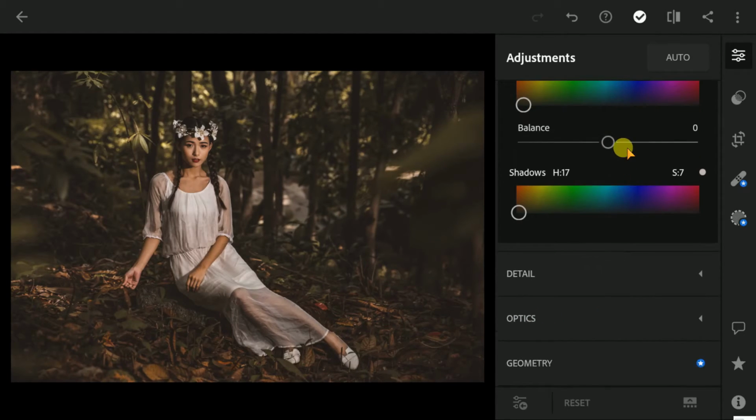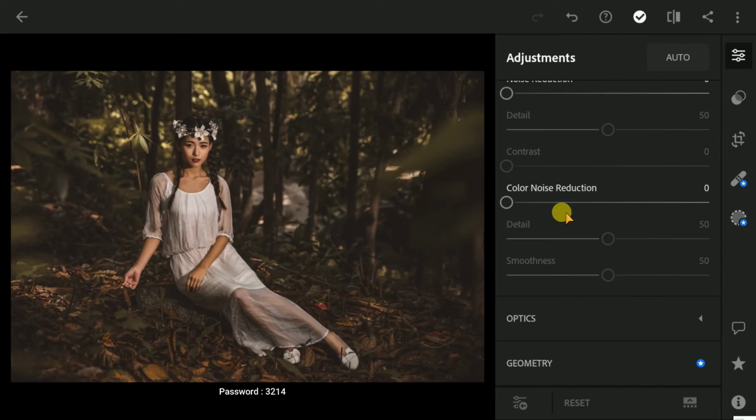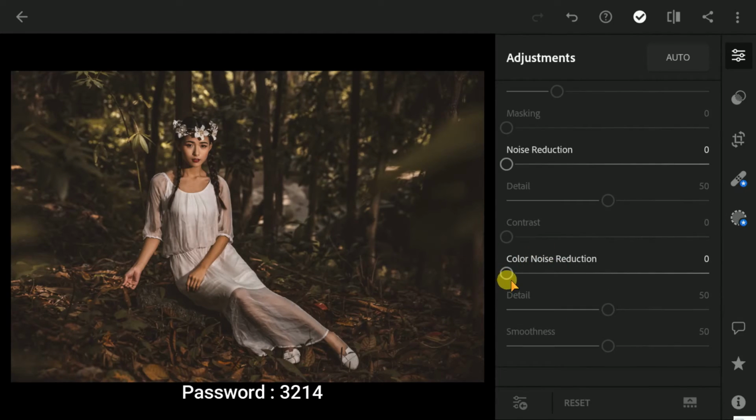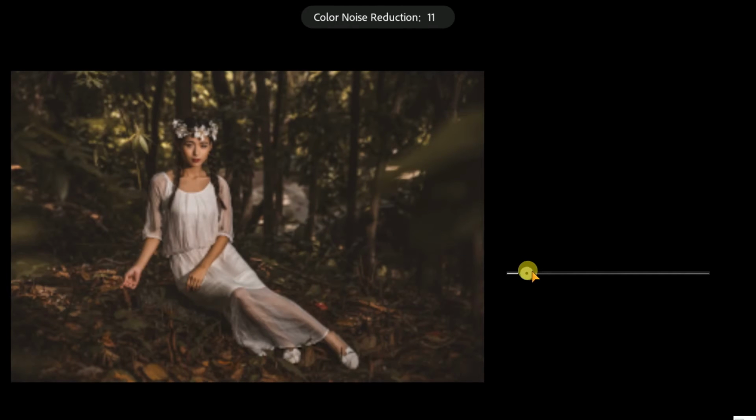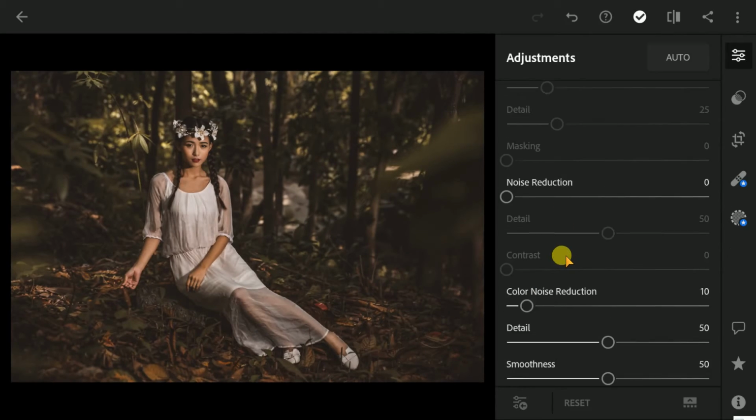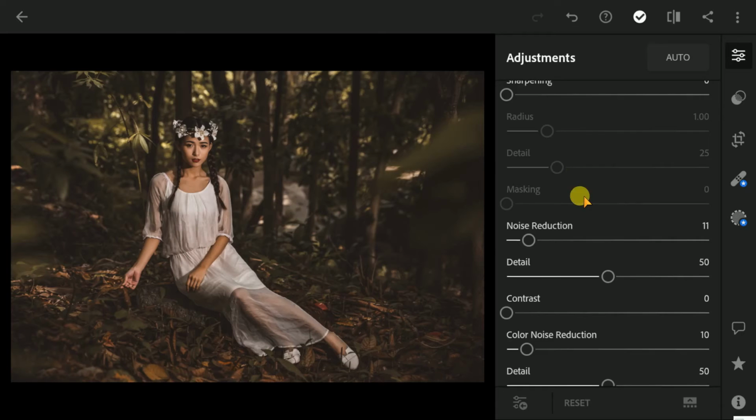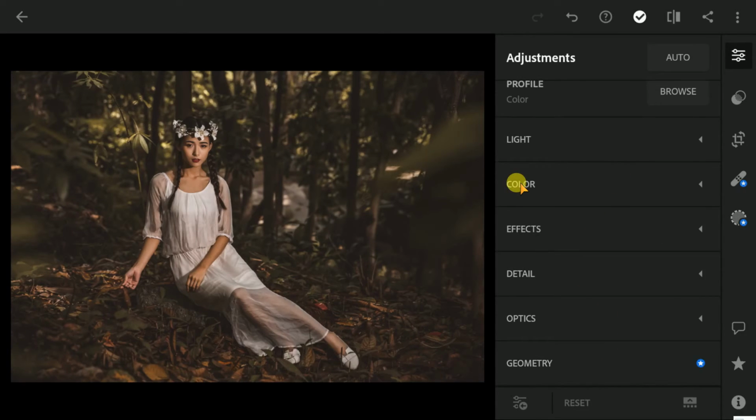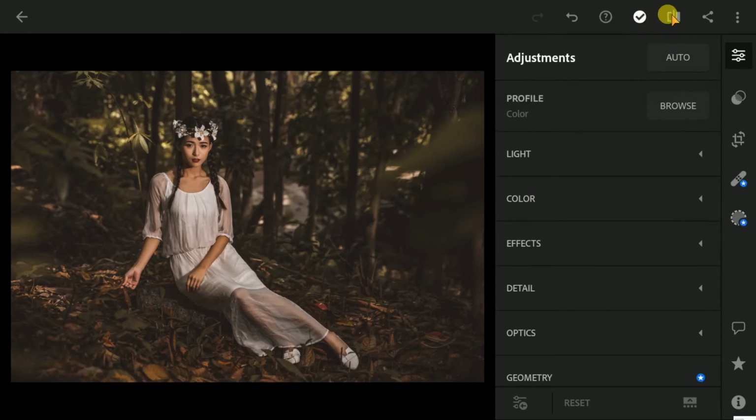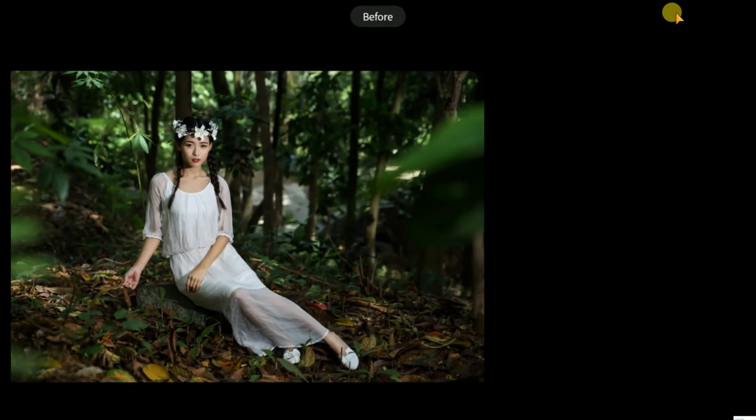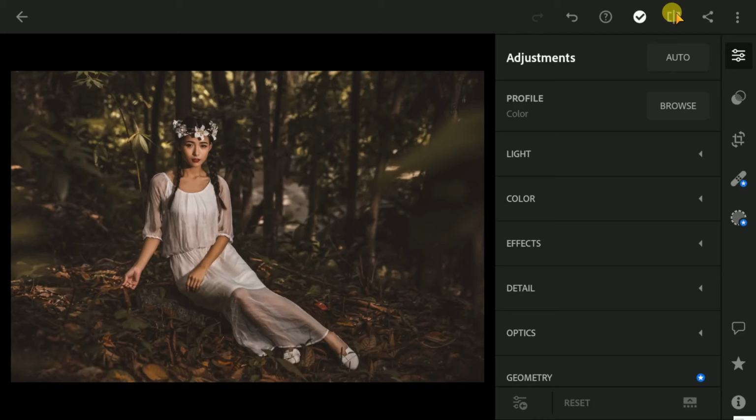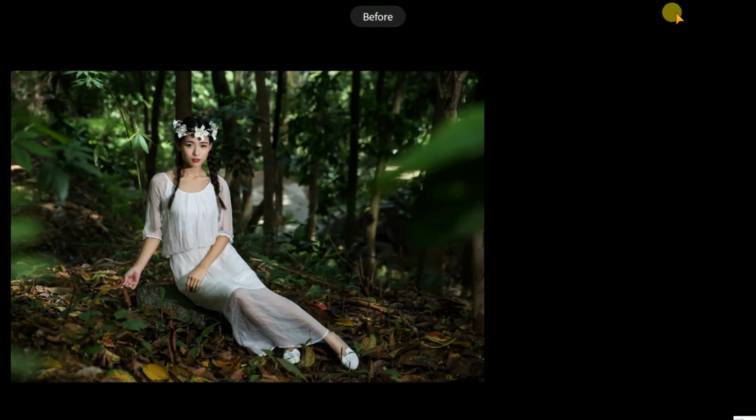Now coming to detail and color noise reduction. I want to give around 10, and noise reduction also around 10. That's fine. So it's done. Look at this before and after, before and after.